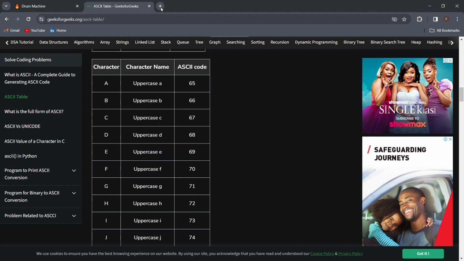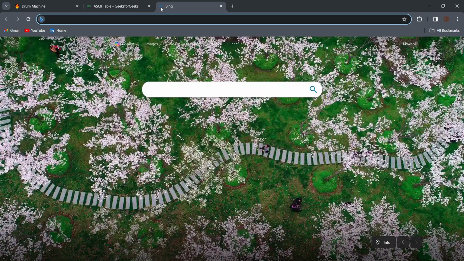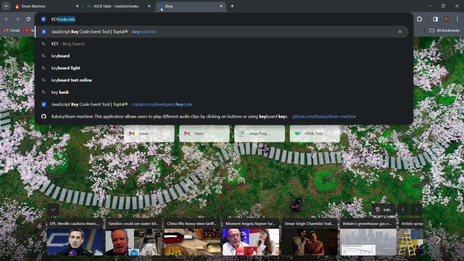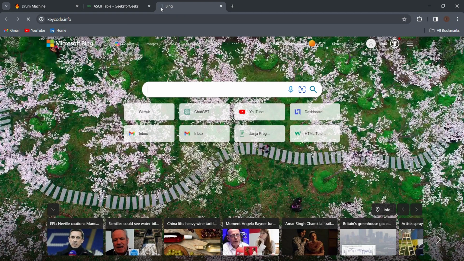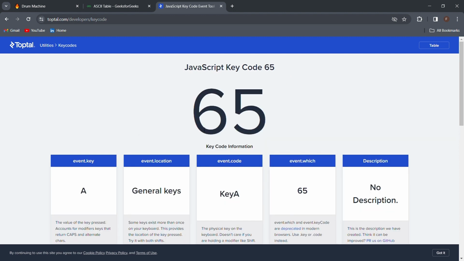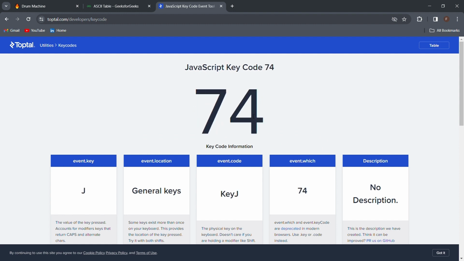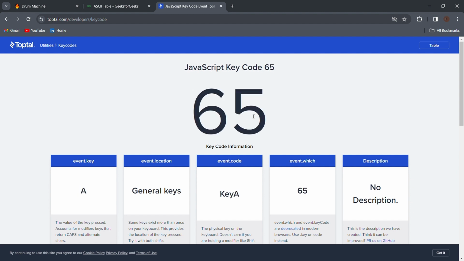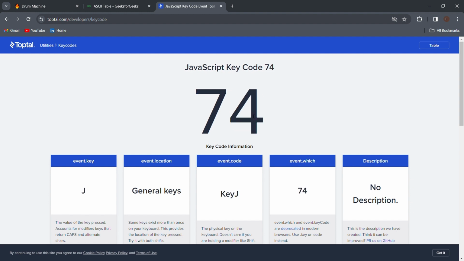Also, there's this website that I can recommend if you want to learn more about these codes. It's called keycode.info. It's called JavaScript key code. So if you press any key, you get the JavaScript event code information. If I press A, you can see the key code information is 65, S is 83, D. So you can use those websites to check the code of every letter on the keyboard, and that information is useful in this application because we'll be using it to link the key that is clicked to the audio that will be played.